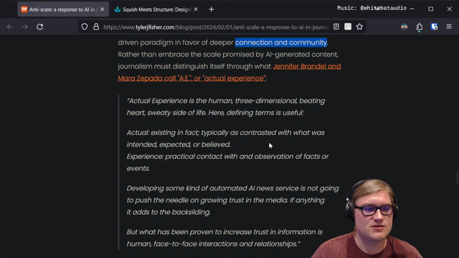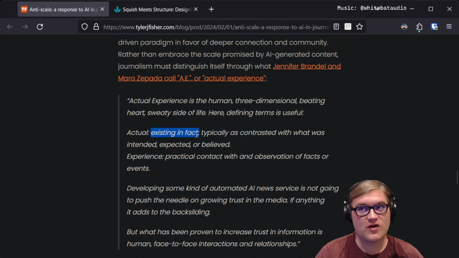Here, defining terms is useful. Actual: existing in fact, typical as contrasted with what was intended, expected, or believed. No, not believed or expected or intended. Oh, existing in fact, typically as contrasted. Yes. So you might not even want to contrast when you're writing, but you might just focus on the facts would be the best thing, I think. Experience: practical contact with and observation of facts or events. Yeah, that's helpful as well.